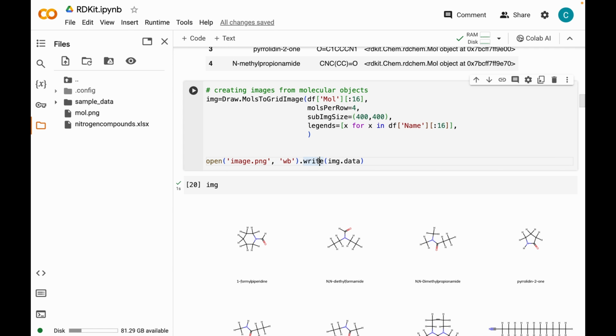Now this part of the command writes the binary data contained in the image.data. So this is where our data is stored in this image. So basically this command here is going to write this data into this image.